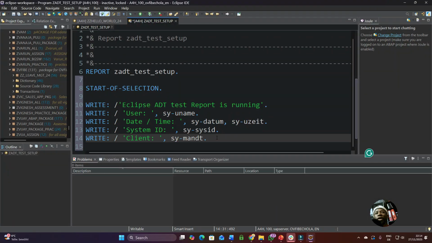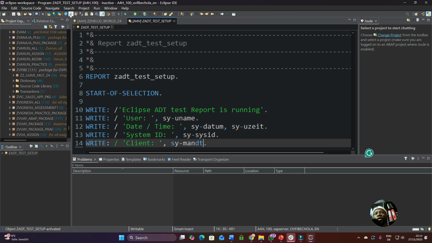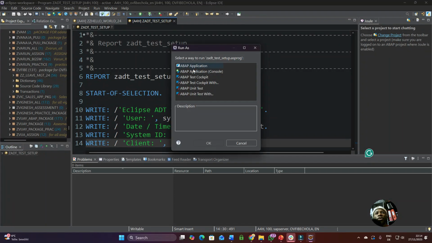So now we are going to save this. You can use Ctrl S to save, or you can click right up here to save. And then you can do a syntax check by clicking on this. So no errors found. We can activate with Ctrl F3 on this. And after activation, we can execute right here. So run as ABAP application and then OK.